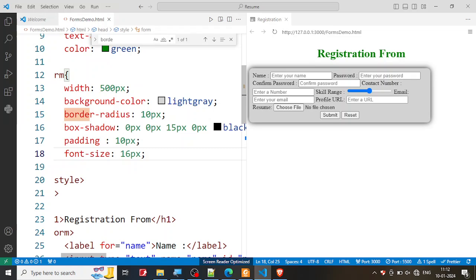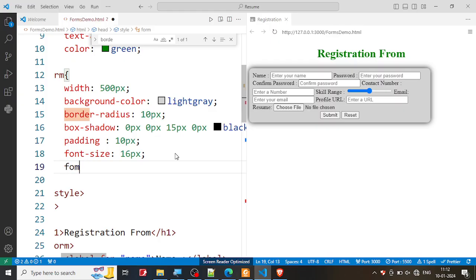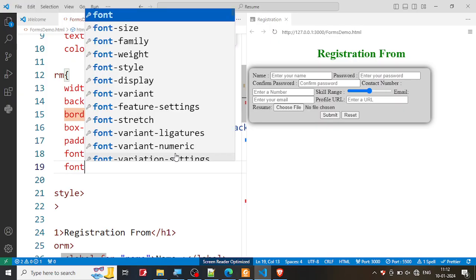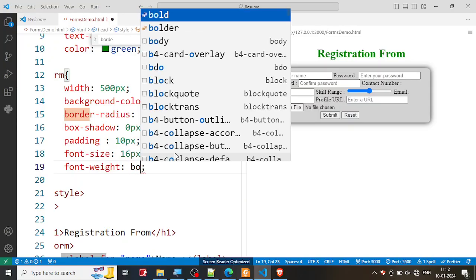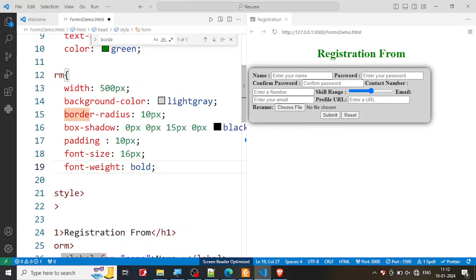Done. Okay, so let's look at the other one. If you want the font, I think I can make it bold. Let me make the font as bold. That is font weight. Let's go to the font weight and make it bold. Done. So you notice the fonts that you see here are 16 and they are bold. Okay, done. What else do we need? I think that is enough.